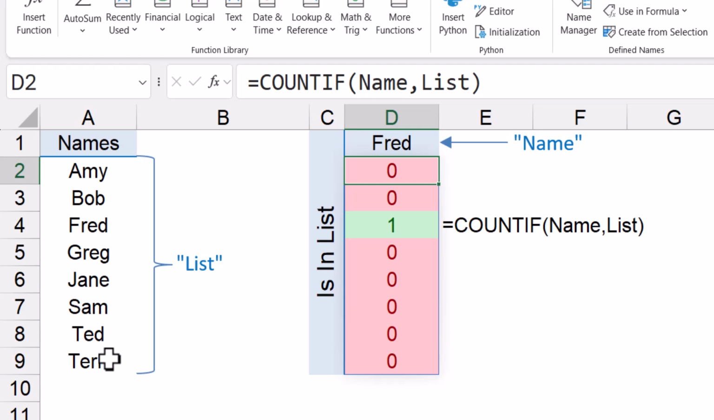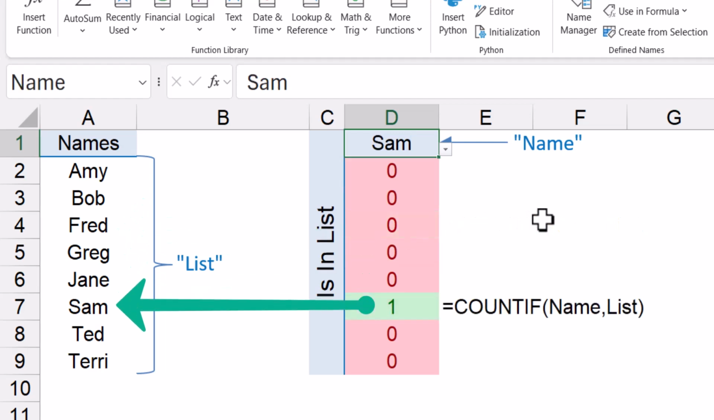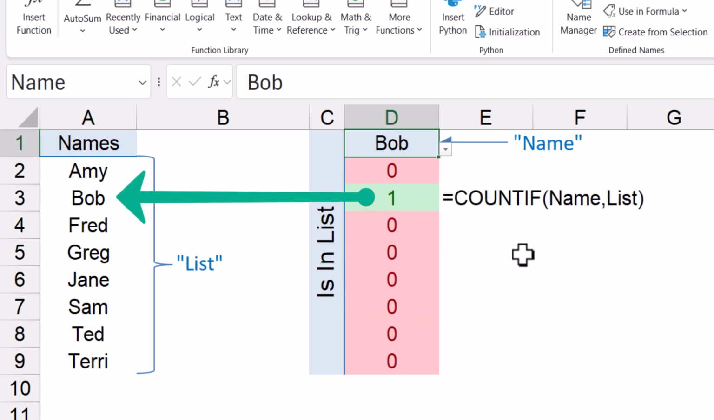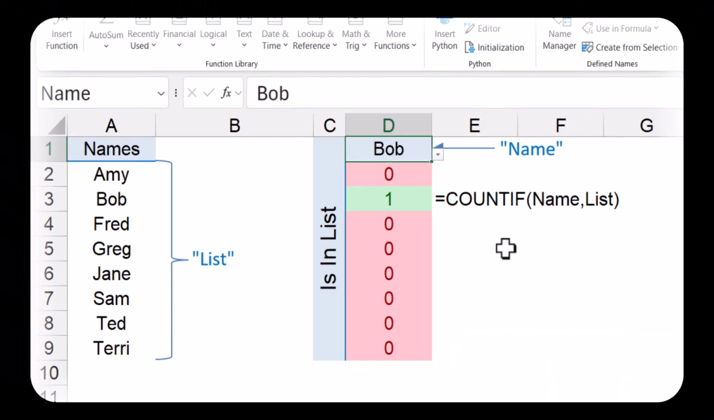So anywhere where Fred was found, it's a 1. Anywhere where Fred was not found is a 0. So if I were to change this from Fred to Sam, now we can see it was found in this position of the list. If we change this to Bob, now we had a discovery in this position in the list. 1 means it was found, 0 means it was not found. Now to Excel, 1 also means true and 0 means false. So we will filter by whatever is true and not filter by whatever is false.